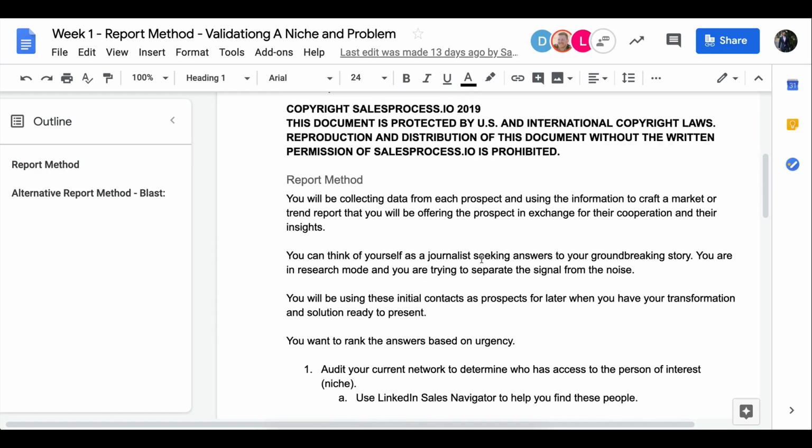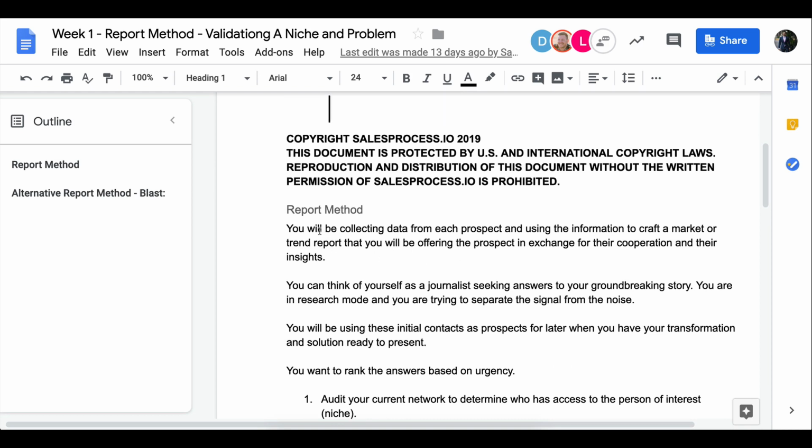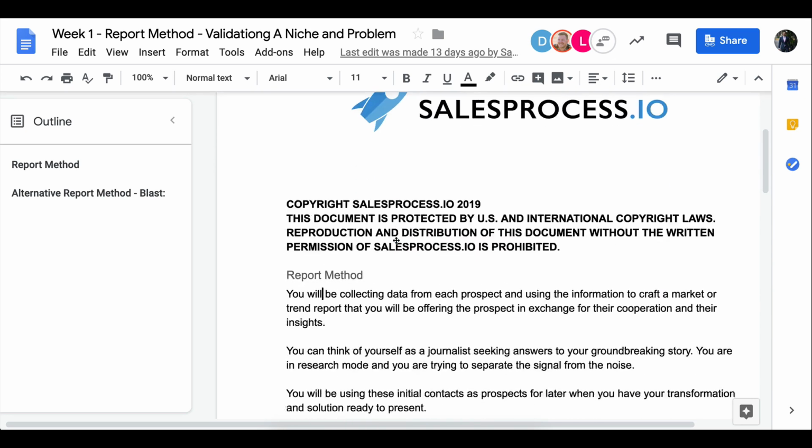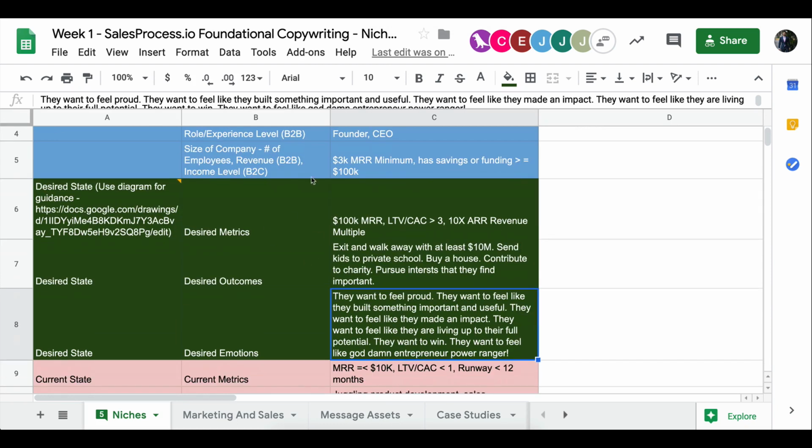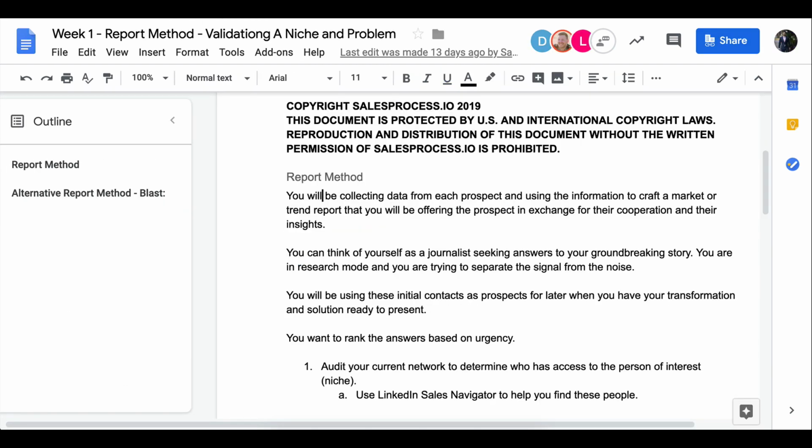So what we're going to do is we're going to be collecting data. Okay. You're going to be collecting data from each prospect and using the information to craft a market or trend report that you'll be offering the prospect in exchange for the cooperation and insights. So we're going to be doing an old-fashioned trade here. We're going to be researchers. We're going to be at the ground level doing research, and then we're going to be trading our research for the prospect's insights. Okay, and this is how we're going to be getting the answers to the questions that we have in our spreadsheet, okay?